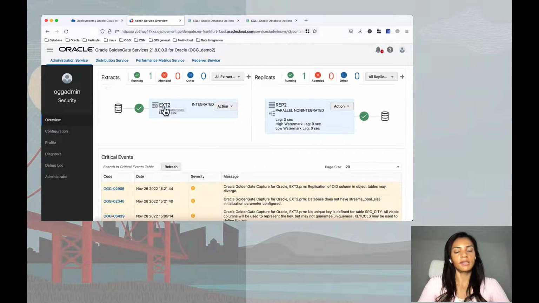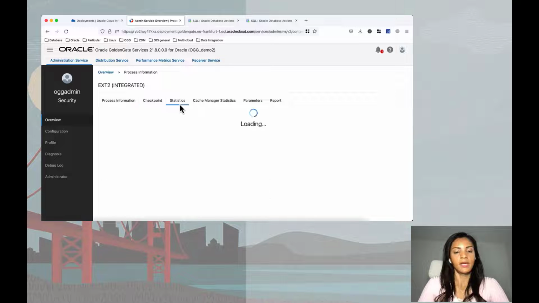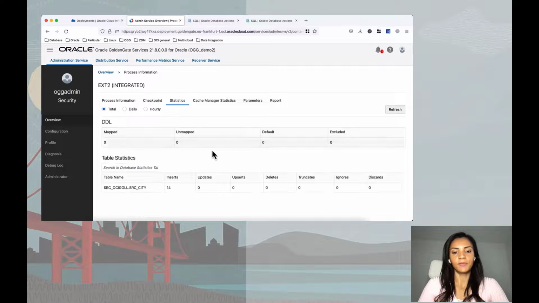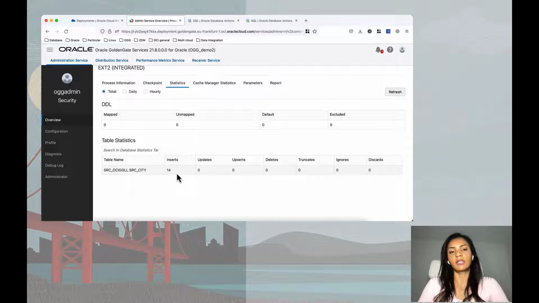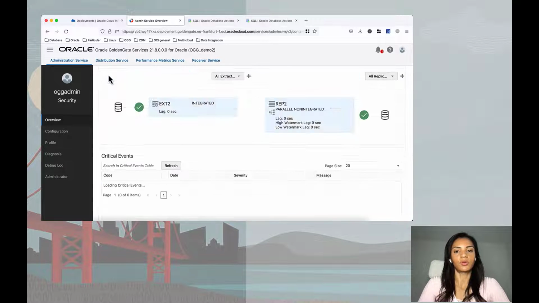And then let's see if GoldenGate really captured all of this information. Here on the statistics tab, it will show you exactly what happened. So here are all these statistics. For this table name, 14 inserts just happened. And yeah, this means the data was captured.